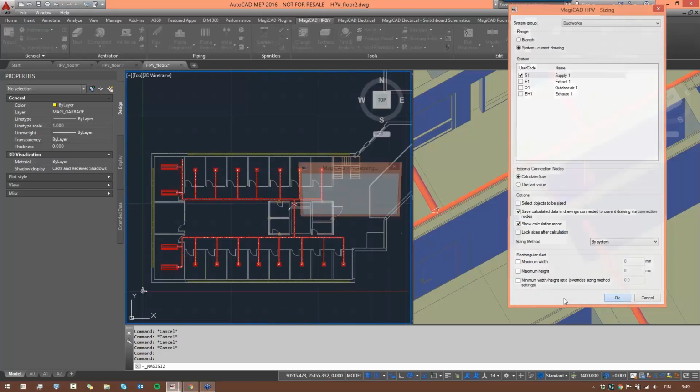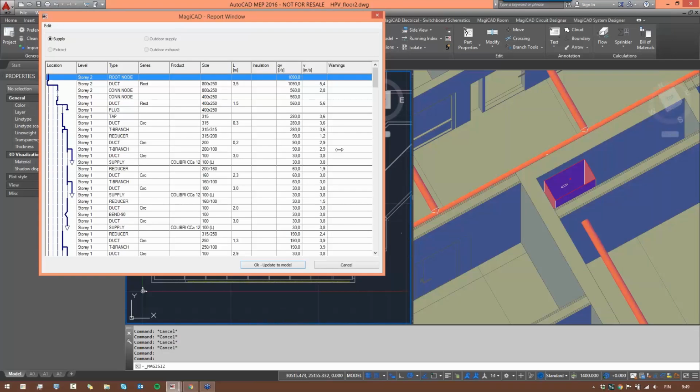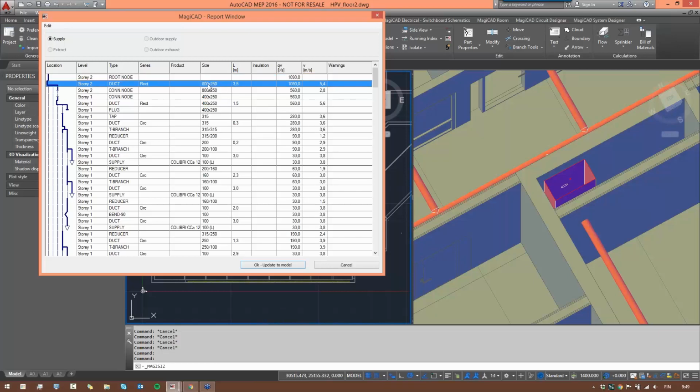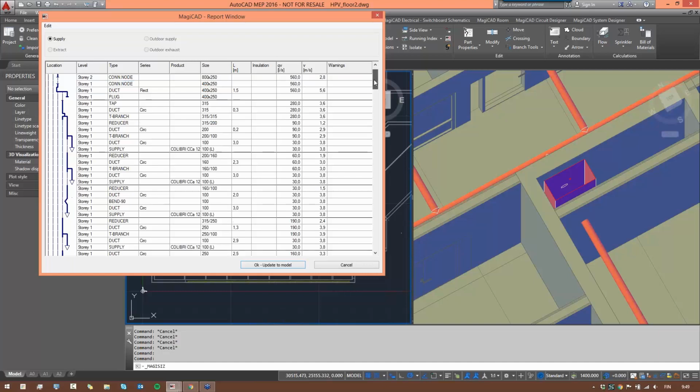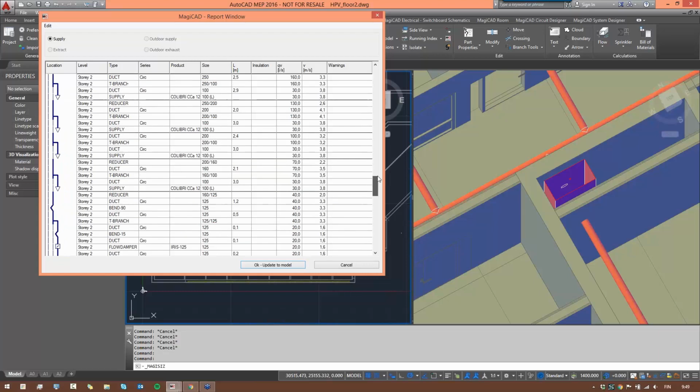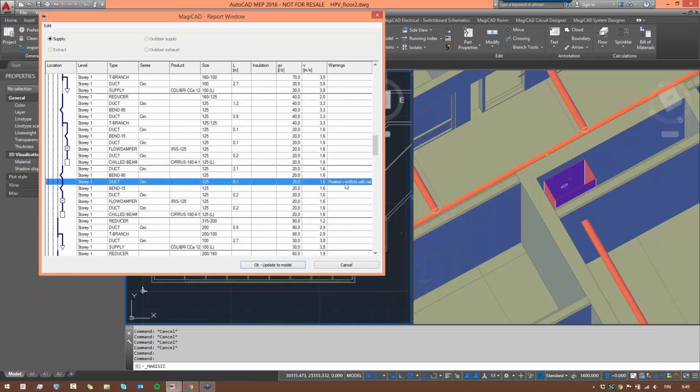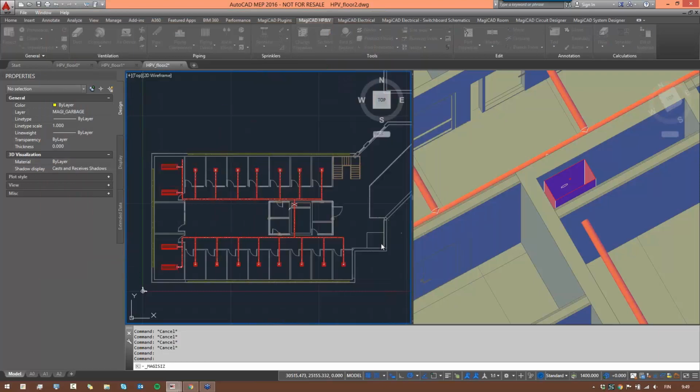Let's click OK. Again, it does all the calculations on the supply network, of course, showing the size of the rectangular duct has changed to 800 by 250. Previously it was 600 by 300, sorry. Showing the flow, showing the velocity. Everything should be according to the rules. Looks like there's a position conflict. Let's see. Update to model, mark all.